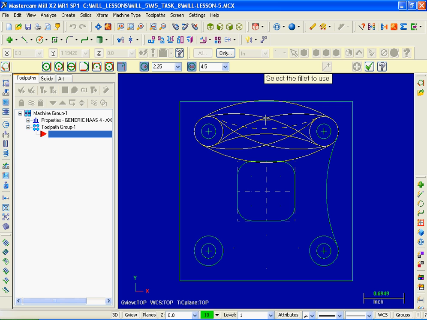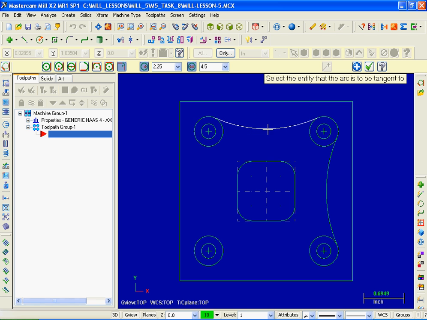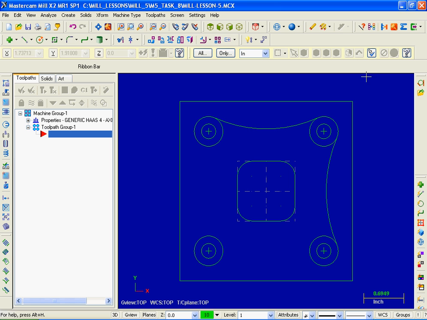Now as before, we have a truckload of different arcs, all tangent, and the prompt changes: select the fillet to use. So this is the guy that I want. I'm going to pick on this guy. Got it. Looks good. Back up on the ribbon bar, I'm going to click the apply button. Now we're done here. I'm going to pick OK, and we're going to explore another method to create these arcs.